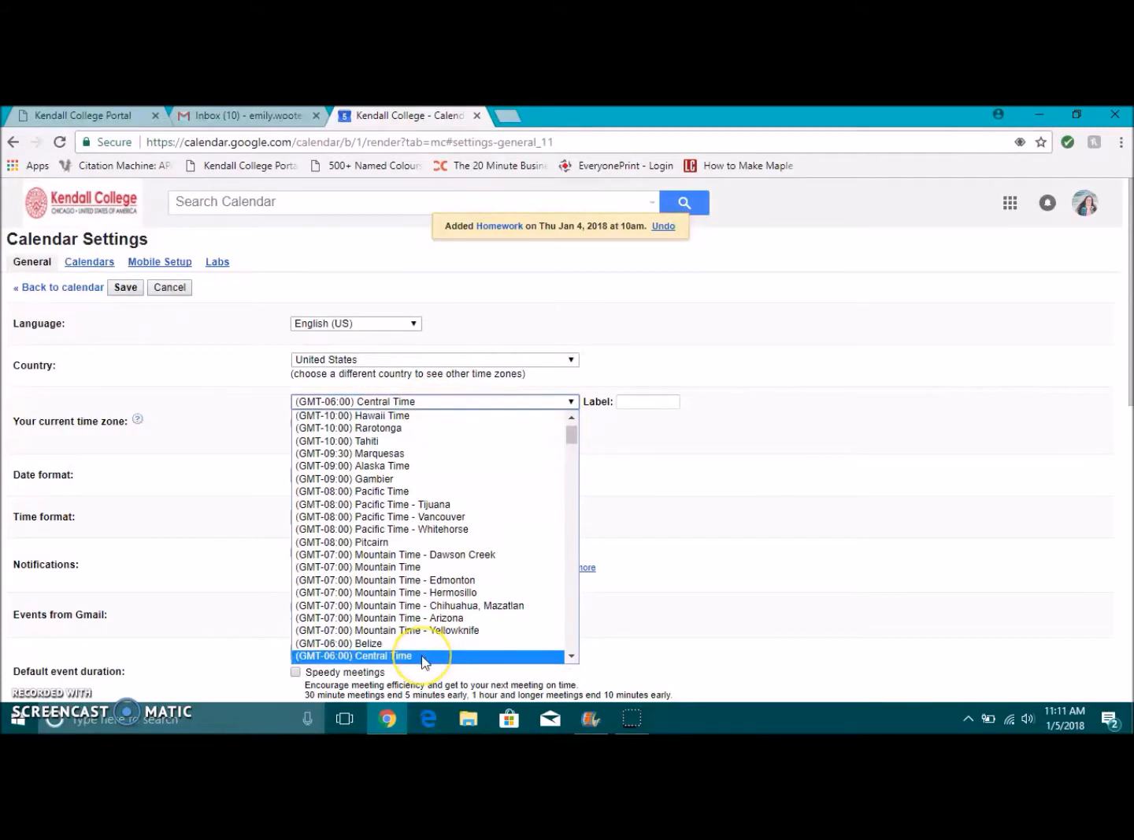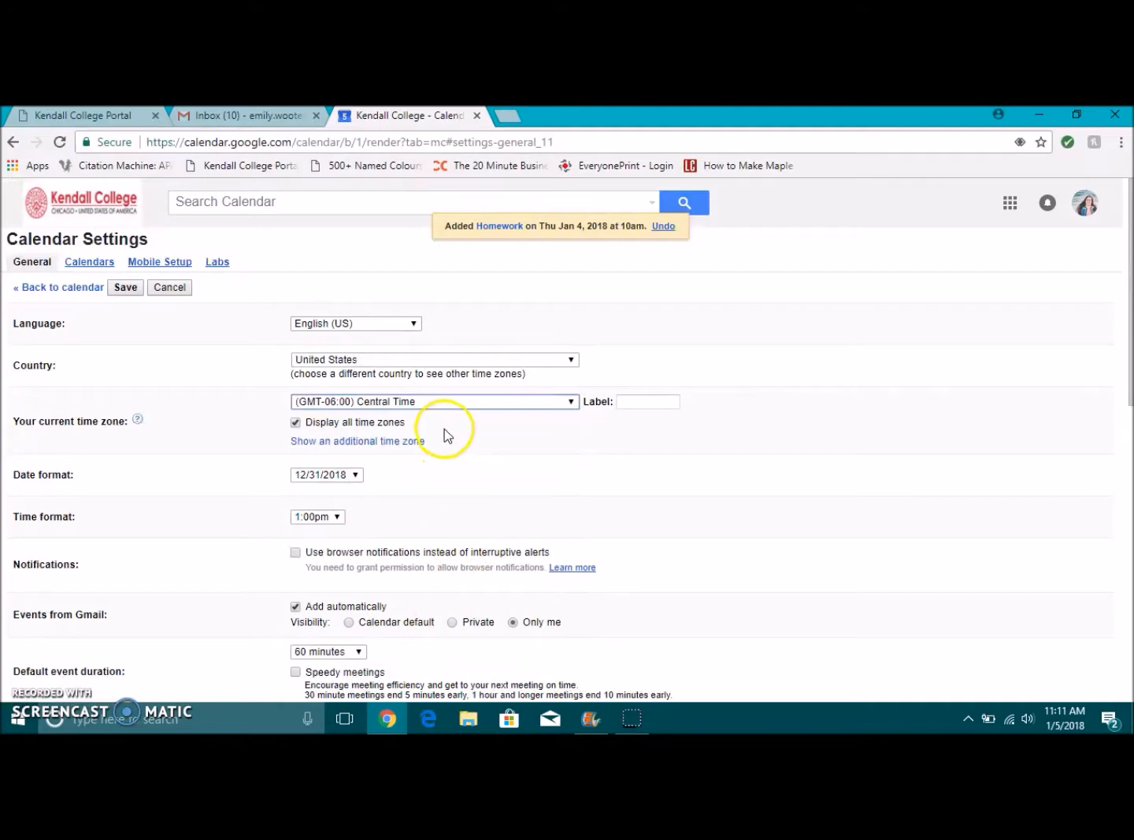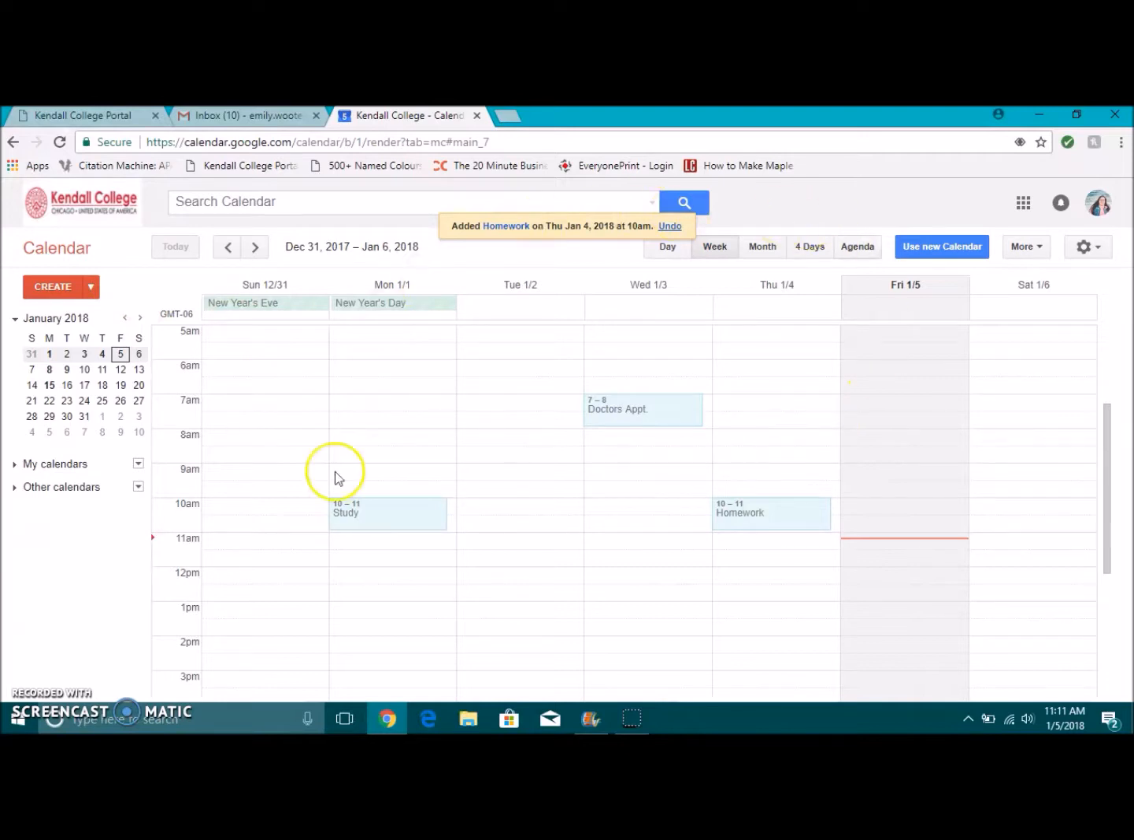So Kendall College is in Central Time, and that's what I'm in. So I'll click Central Time. But you need to make sure it's in your time zone. And if you don't know it, you can easily Google it. So we're going to hit save, and it'll update all of your calendars and settings to the time zone that you created.